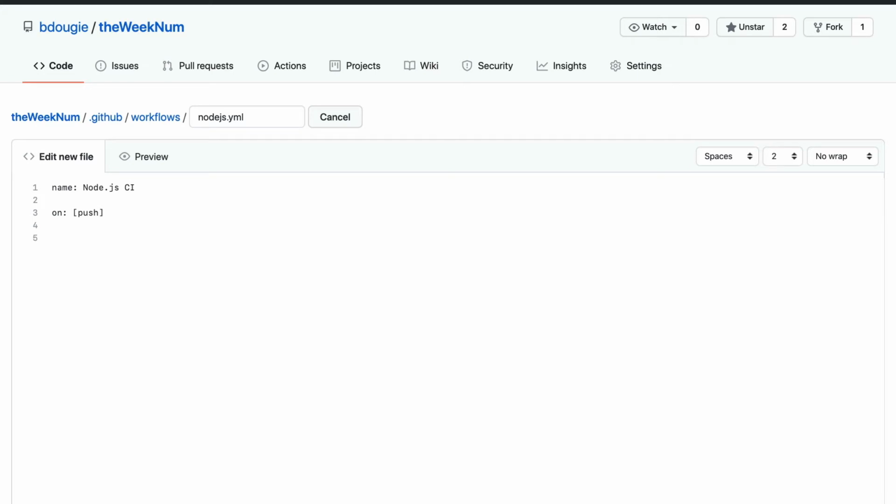I'm also going to set this up to run on every push to my branch. So that's what this line here is showing. I can specify different branches using filters, but for now, I'm going to do a basic workflow and just call this on every push. So the next section is going to be jobs.